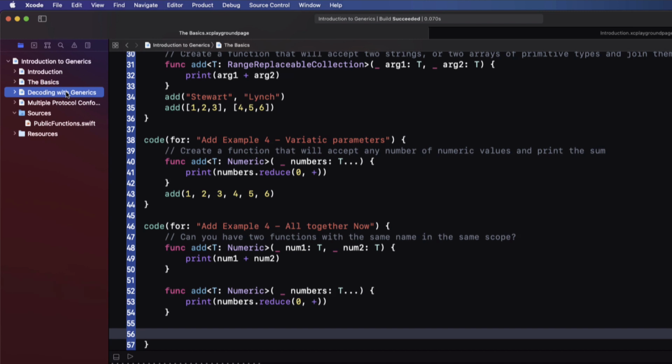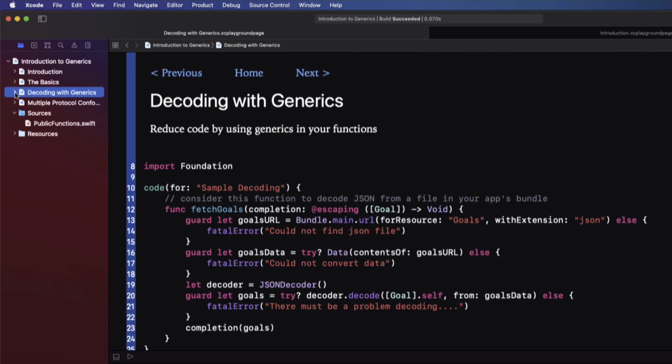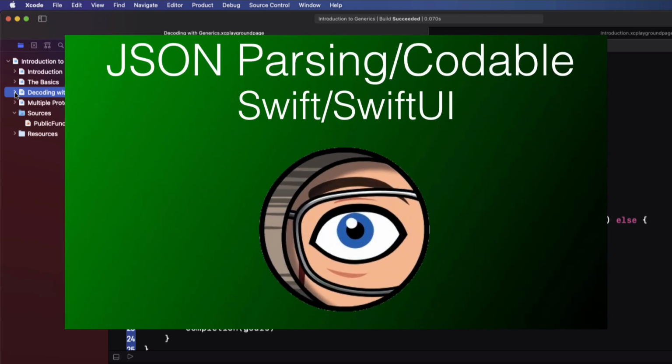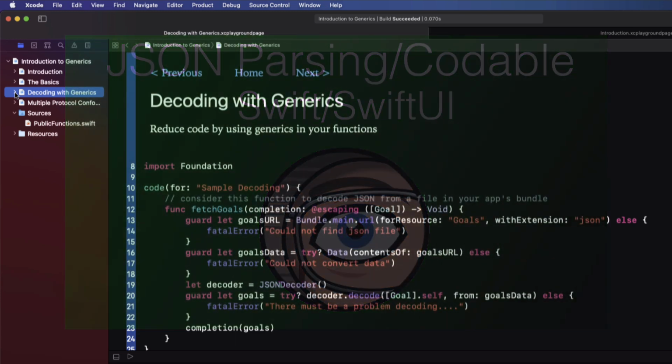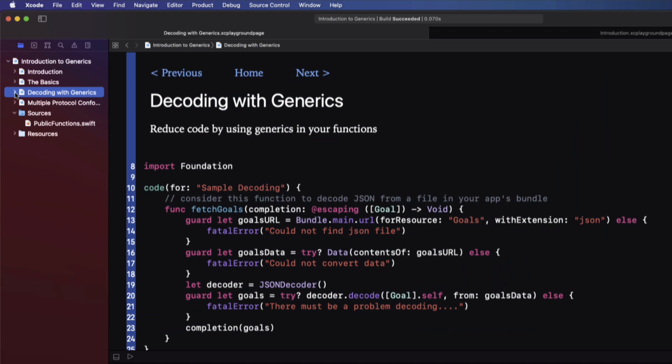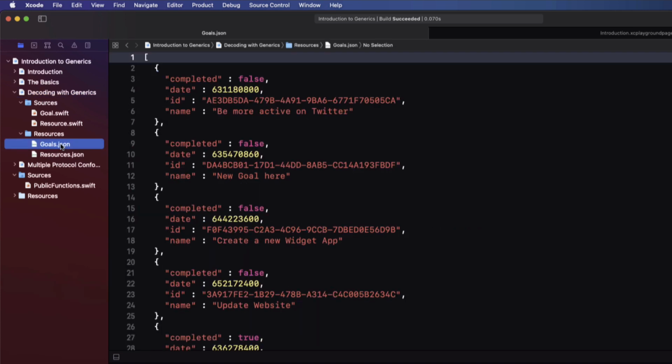A large majority of apps require interaction with some back-end server, and the data provided by the server is most likely in the form of JSON. Now, I have an entire series on decoding JSON, and I'll leave a link in the notes below. For the purposes of this page, though, I've simplified matters, and I'm retrieving my JSON from files stored in my app bundle. And in a playground, we can use the resources folder for storing those files. And you'll see that I have 2 files here. One called goals.json, and it's an array of JSON objects, each with 4 key value pairs.